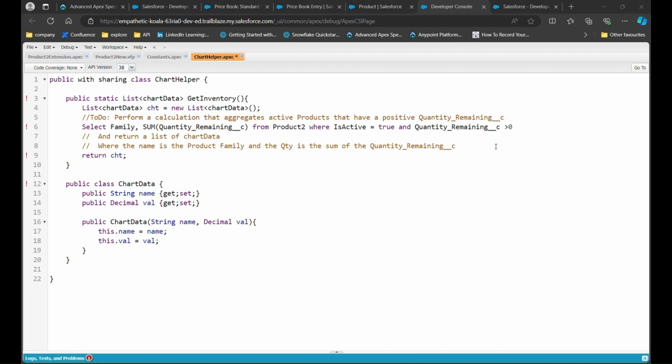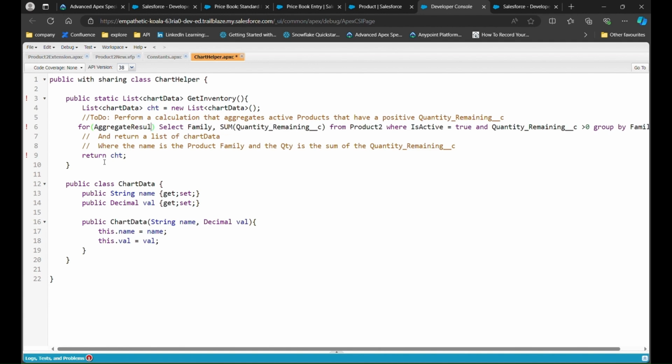Greater than 0. Now we need to use group by. What will be the group by? Group by the field which we are using, family. Yeah, it looks good. Okay, so let's use the for loop to aggregate it. For the aggregation purpose, we need to use the aggregate result. I'm giving it the name AR, and then our query.